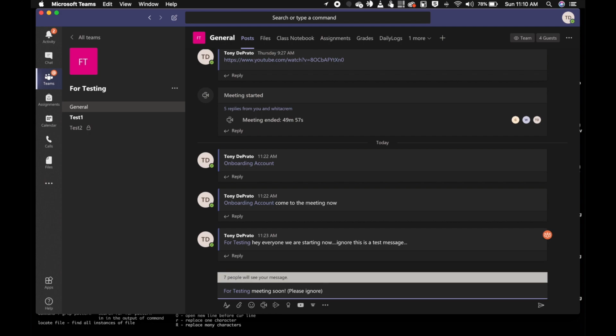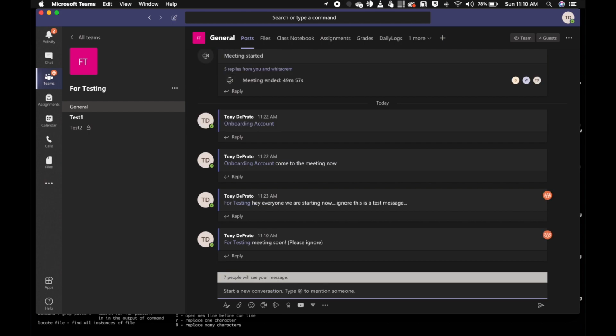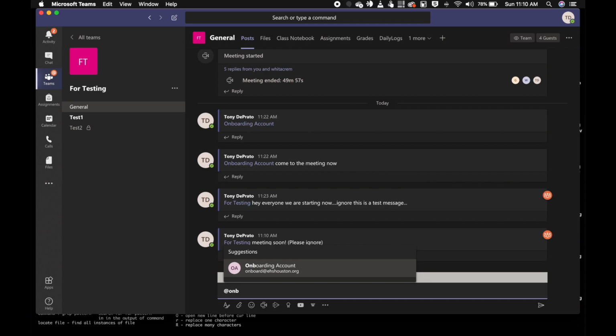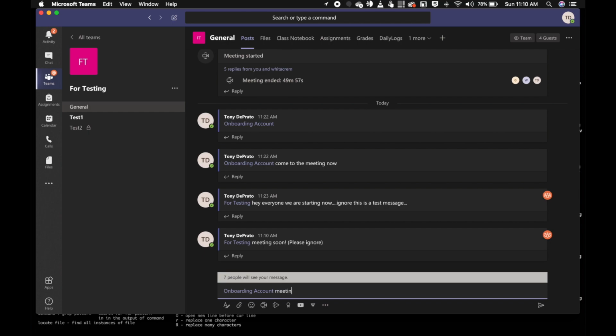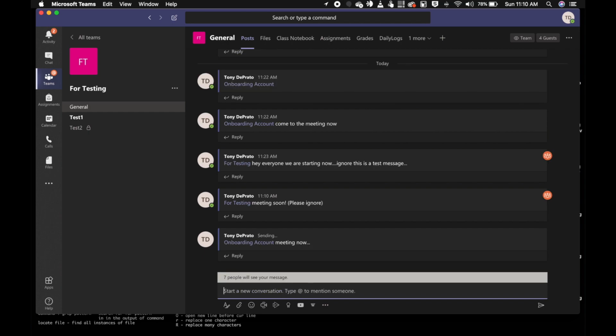So if I do this, everyone's going to get a message right now telling them we're having a meeting soon. And that's all you have to do for any team. You just put at the team name and blast it out and it goes. And then if you want to put an individual person, you can just type their name. So onboarding account is a fake account that I have. If I do this and I put meeting now, the onboarding account will get the notification and they'll know that we're meeting now.